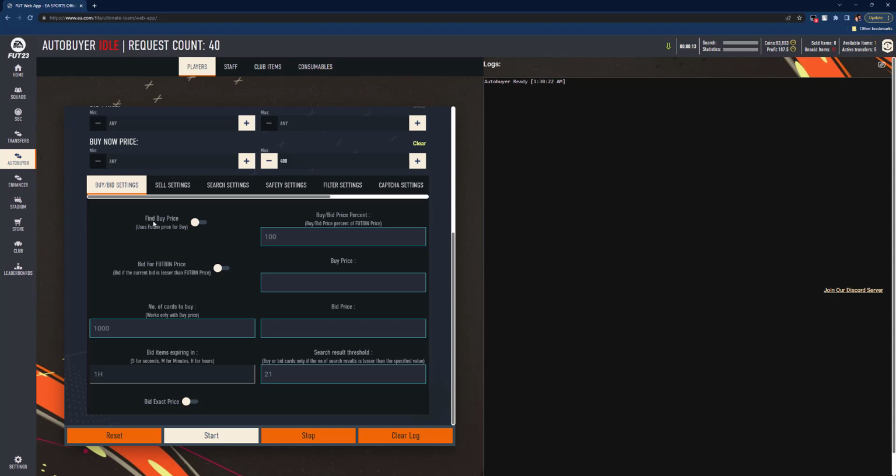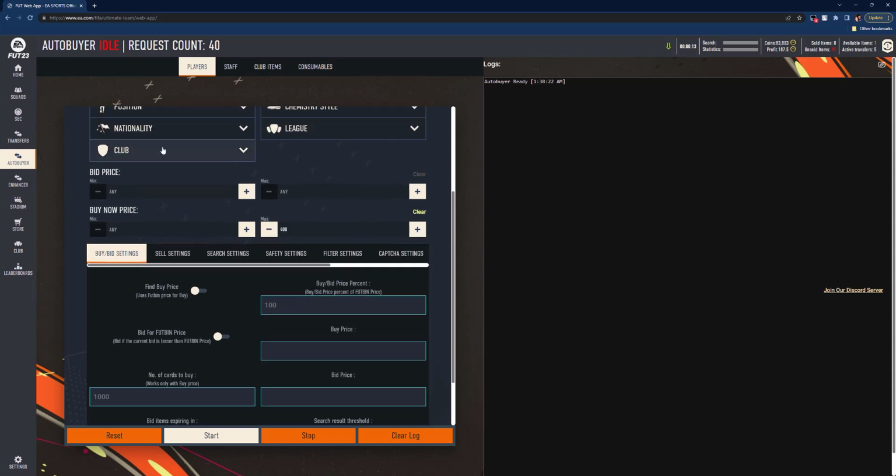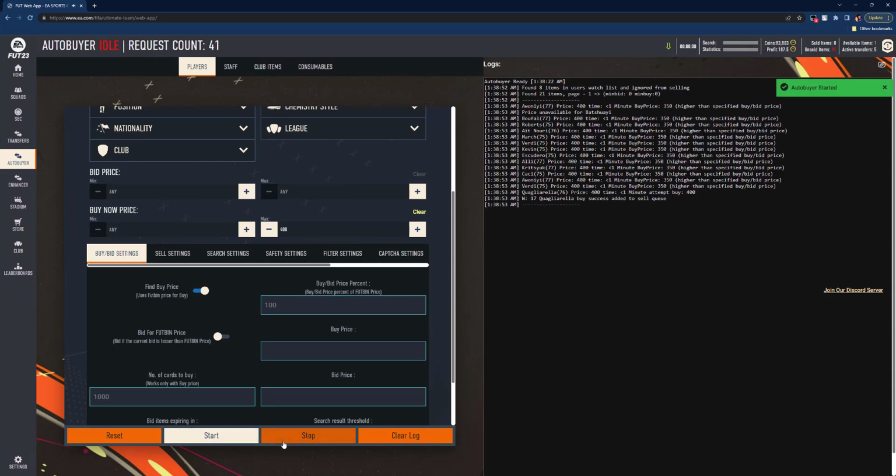Find by price actually uses FUTBIN's API to compute the price for each card in the search results. If I give find FUTBIN price and then start, for this card it found the FUTBIN price was 400, so it attempted to buy at 400, and here you can see the buy was a success and the card got moved to my club.